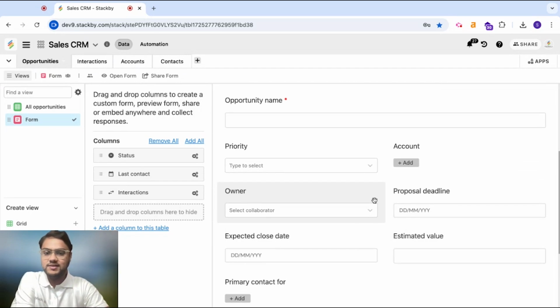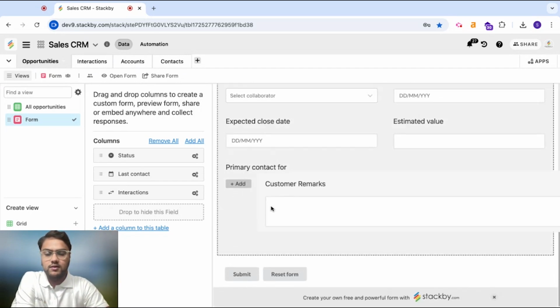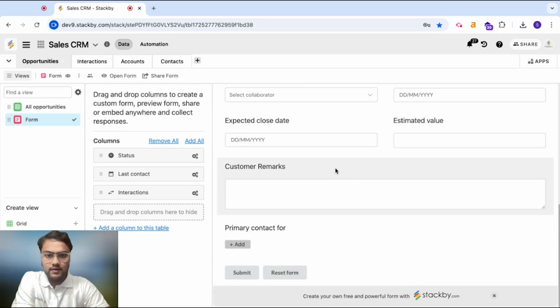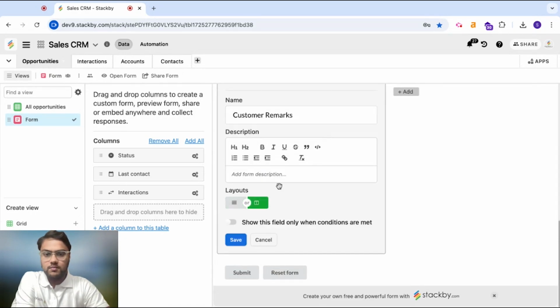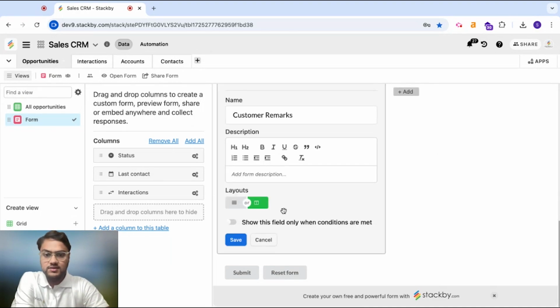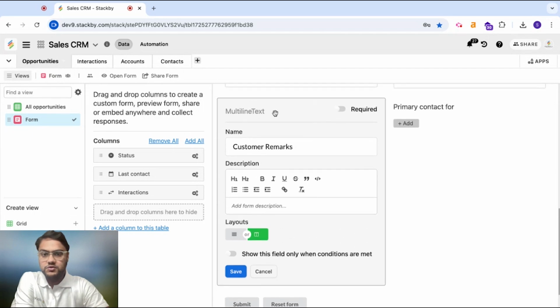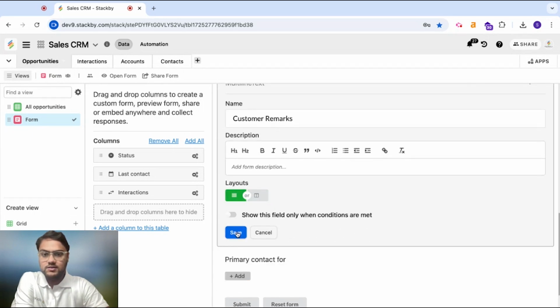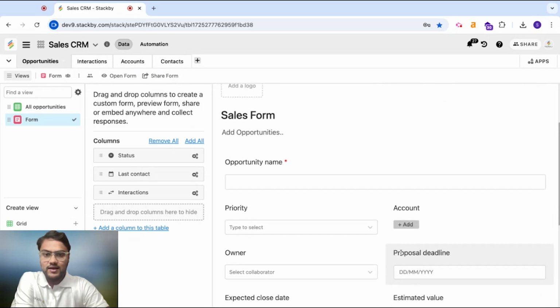Now in certain cases, you want certain fields to take the entire space. So let's say I've got customer remarks, right? And this is added as a half column. Now if I want to convert this into a full column, I can just go onto the individual column settings and click on the layout. So I can just click on the layout like this, and that's it.